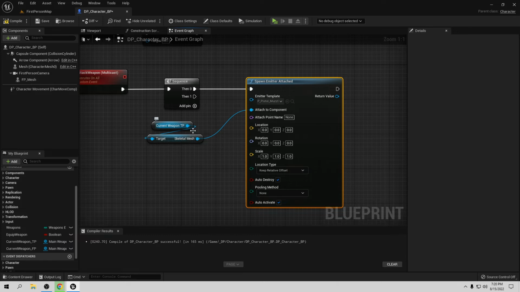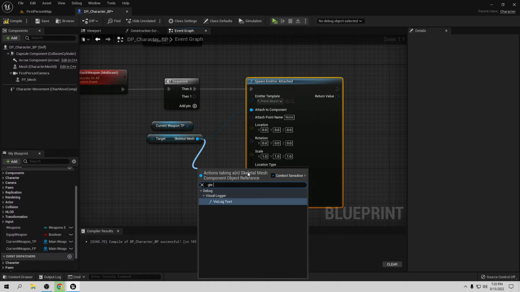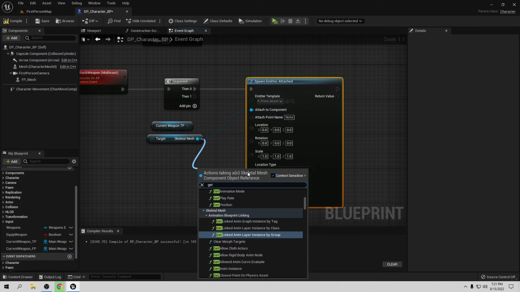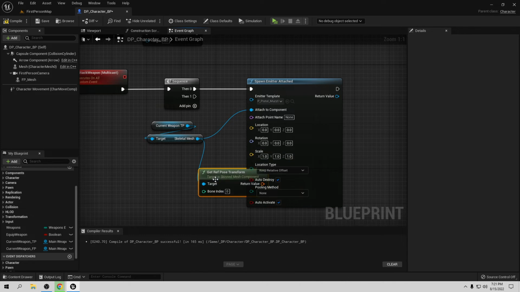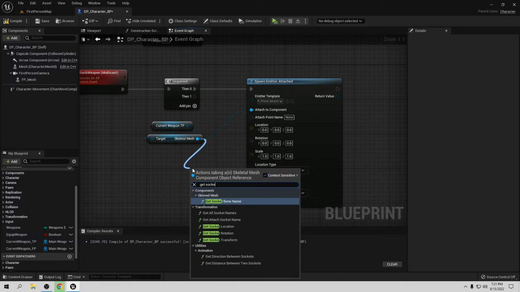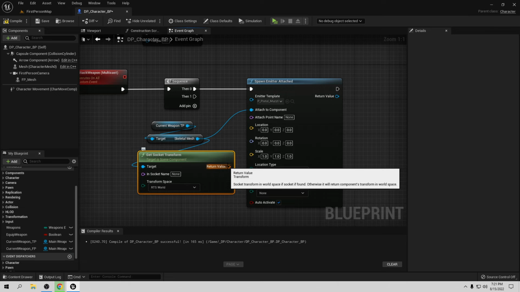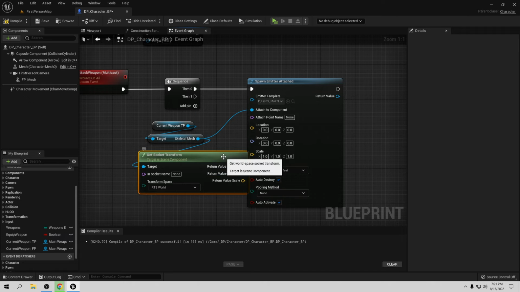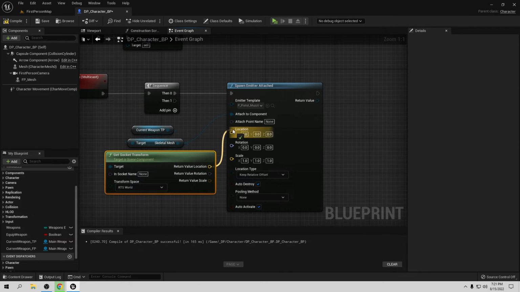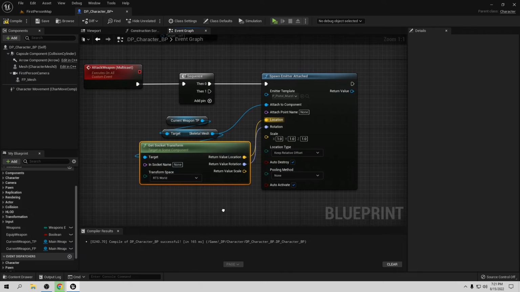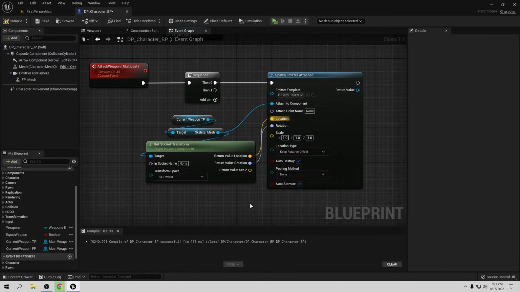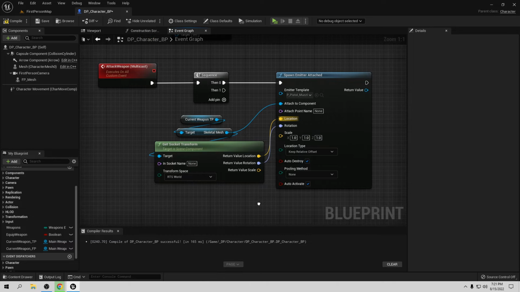And from here we want to get the socket transform, like that. And we can split this, and we need the location and the rotation. Like that. Okay, so that's going to be fine.